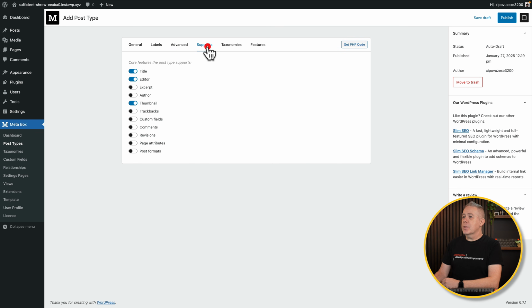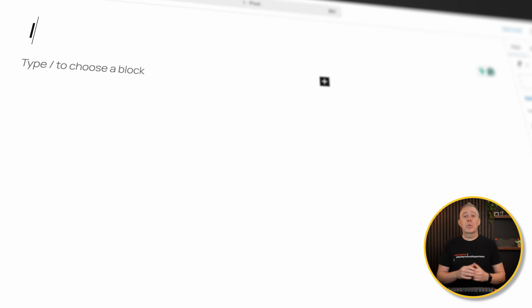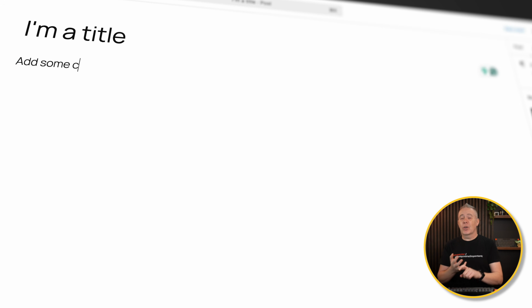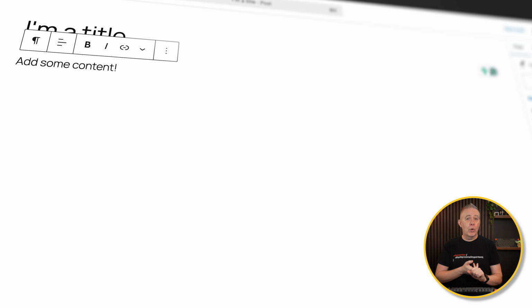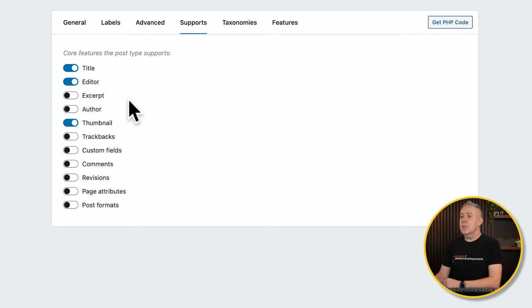Let's come into supports. And this is what basic native functions do we have as creating a post in WordPress that we want to enable. So if you create a normal WordPress post, you'll have the title, you'll have the content or the editor, an excerpt, the author, date and time, and so on, thumbnail for the featured image. Well, you can enable those different options inside here based upon the custom post type you're creating. Ours is recipes, so the title, the editor, and the thumbnail make absolute sense. You may also want to enable the excerpt to have this as like little snippet of what the recipe is about.